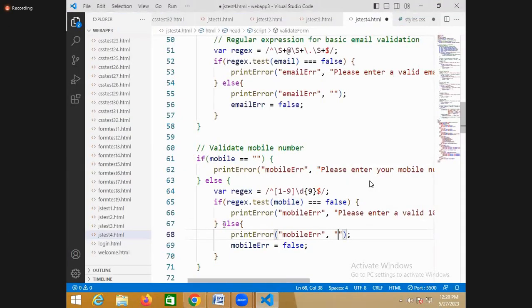Because of that, here there is a condition called which one? Else. This else mobile error is given which one? Empty, right? Backslash s means other than space characters here. Other than space characters, that is called backslash s.